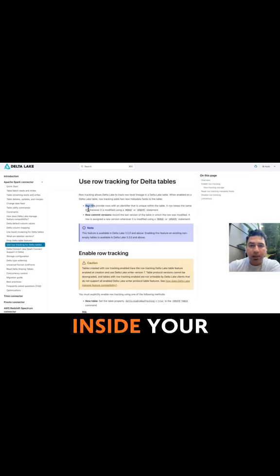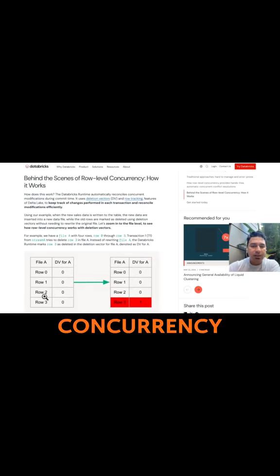Every row inside your Delta table gets a unique row ID and row commit version. So if you combine both of these concepts together, you will see the benefit. Okay. So before row level concurrency, what would happen?